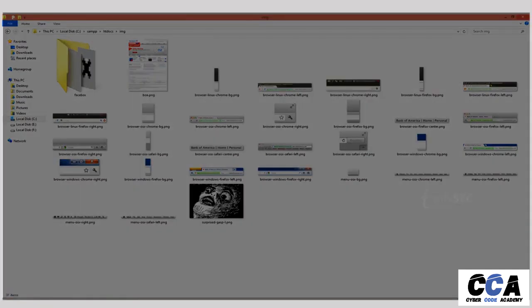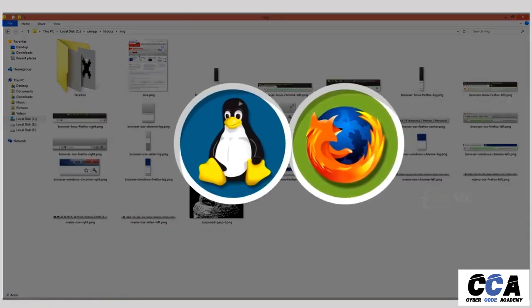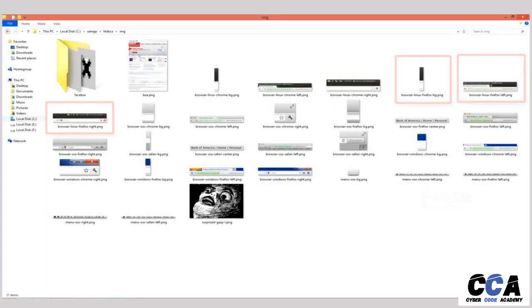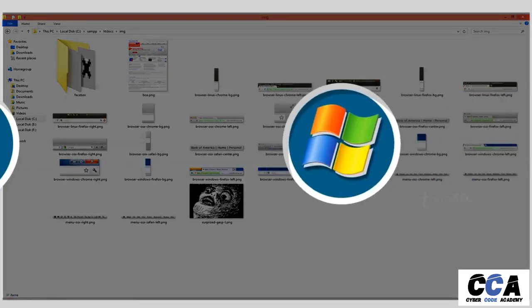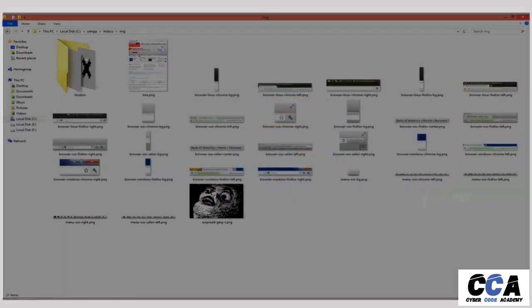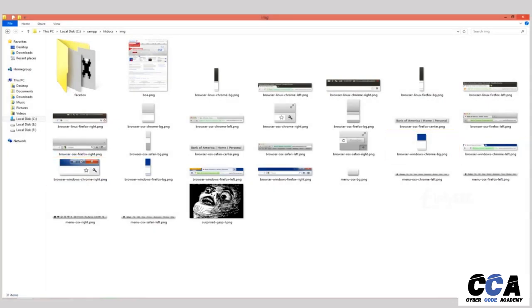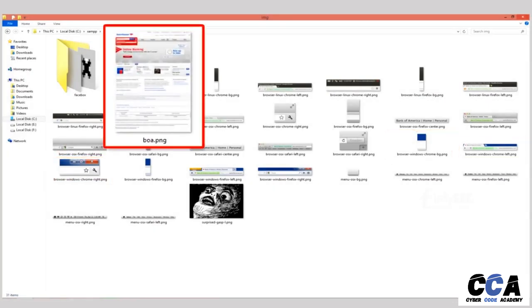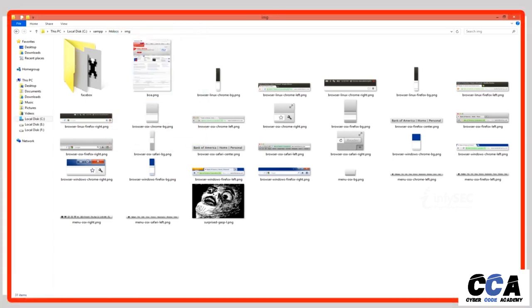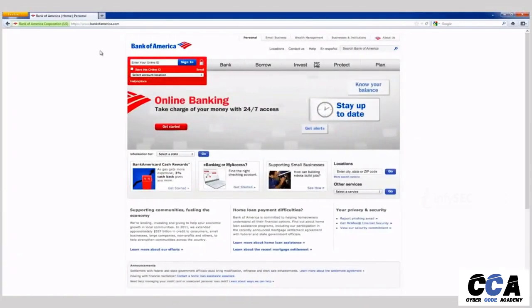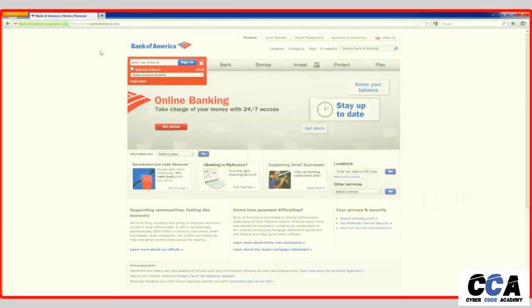For example, when the browser is Firefox on a Linux machine, it uses the corresponding UI components from this images folder, or when the browser is Chrome on Windows, it uses the corresponding UI components from the images folder. Now, a custom-crafted page holding the content of the Bank of America website gets loaded in full screen mode based on the browser and the OS. However, this page is just an image.